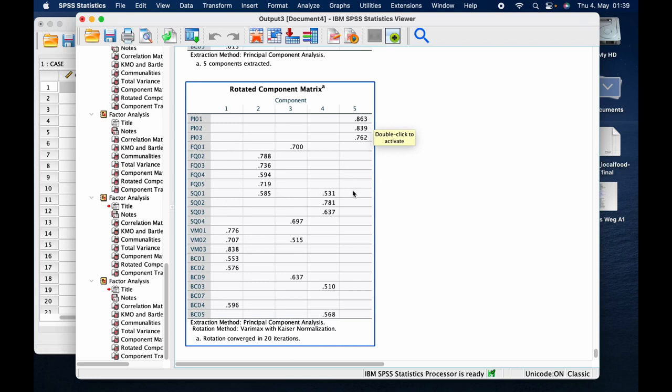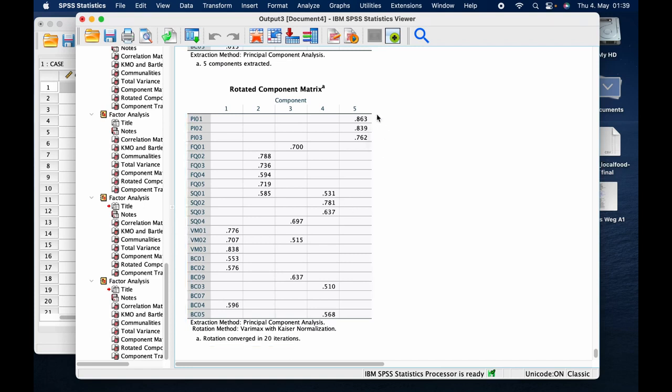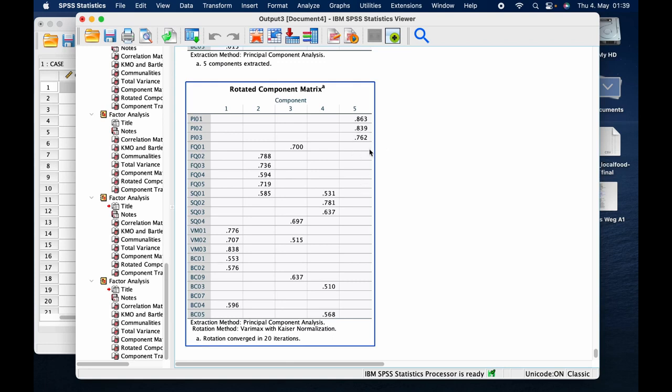But the thing is, I don't want to change the items of my variables. I just want to see if there's any overlaps or cross-loadings. So let's check them one by one. So for the purchase intention, I'm fine. There is this 3 items of purchase intention, and there's no other item overlapping with it.